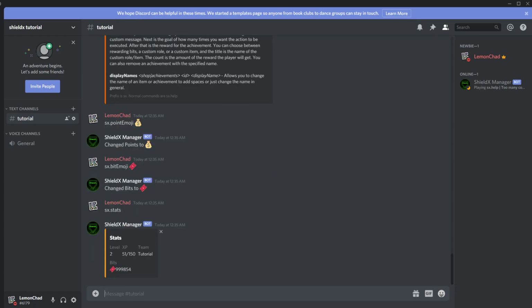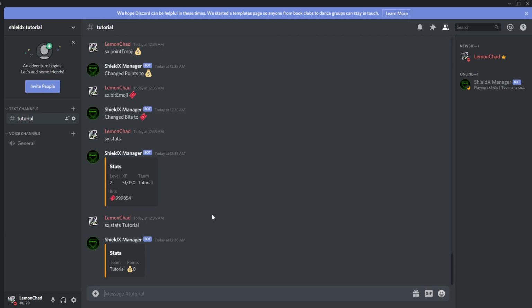You can see we now have 999,854 tickets. And we check our team. Our team has 0 money bags. Although, if we were to start chatting, we could slowly earn money bags for our team. You can also have other people join your team and help gain points even faster. But I do not have any alternate accounts on this server at the moment, so I will not be able to showcase that.